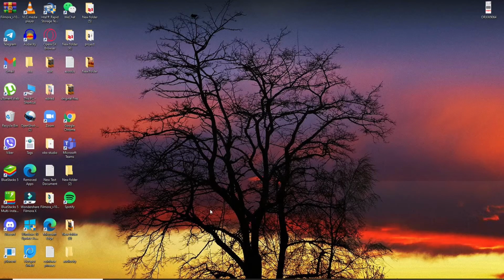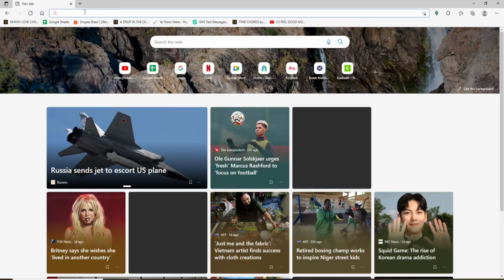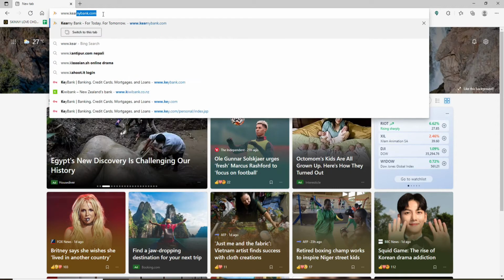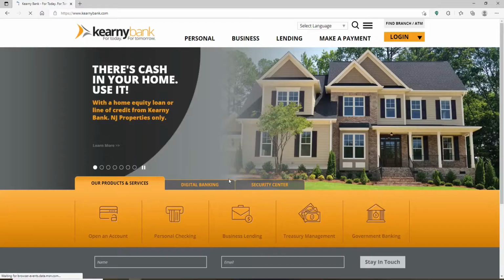Open up your web browser. In the web address bar at the top, type in www.kearnybank.com and enter. You'll end up in the home page of Kearny Bank, which looks like this.